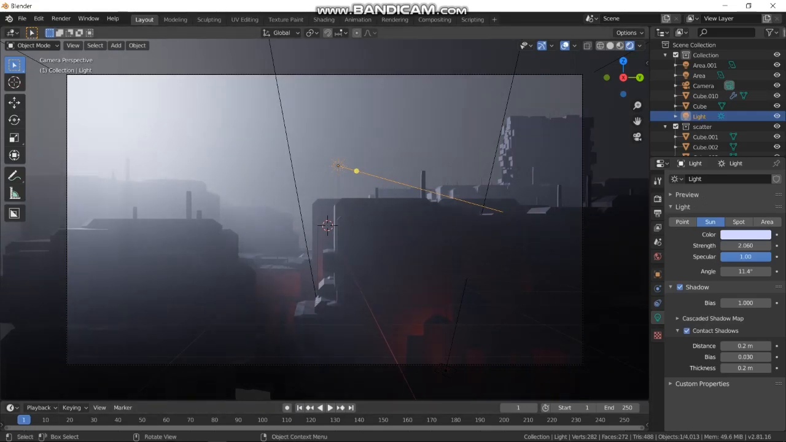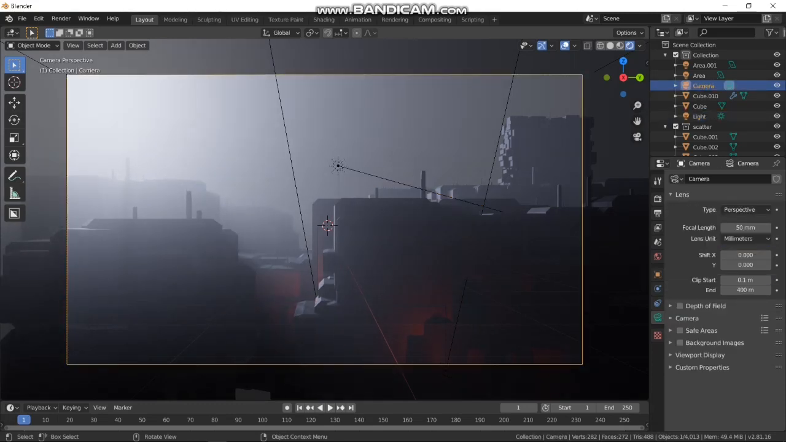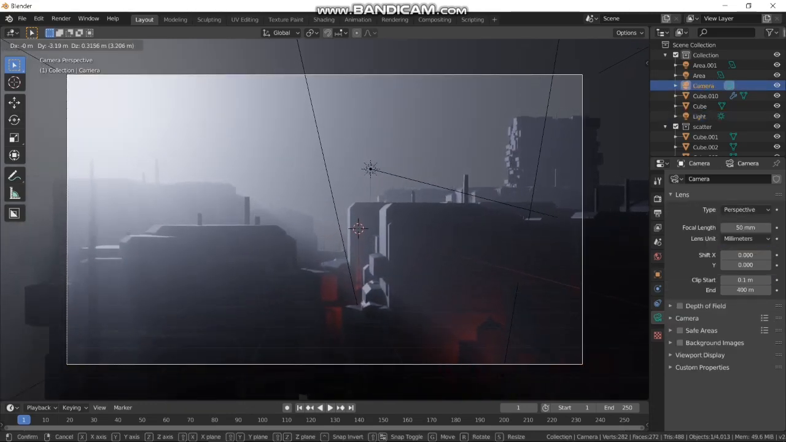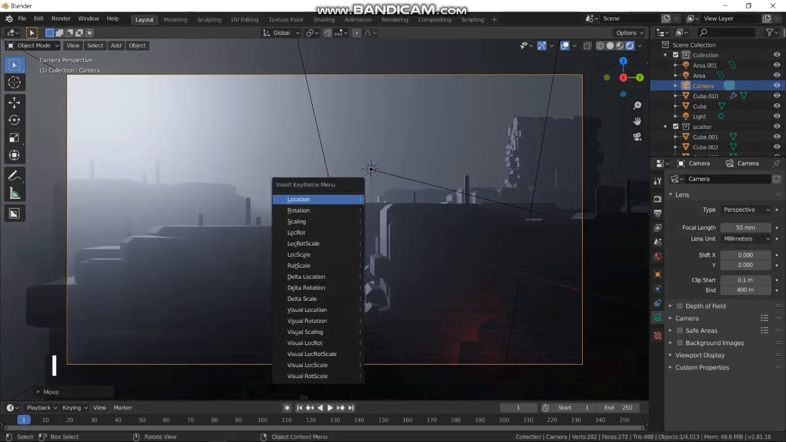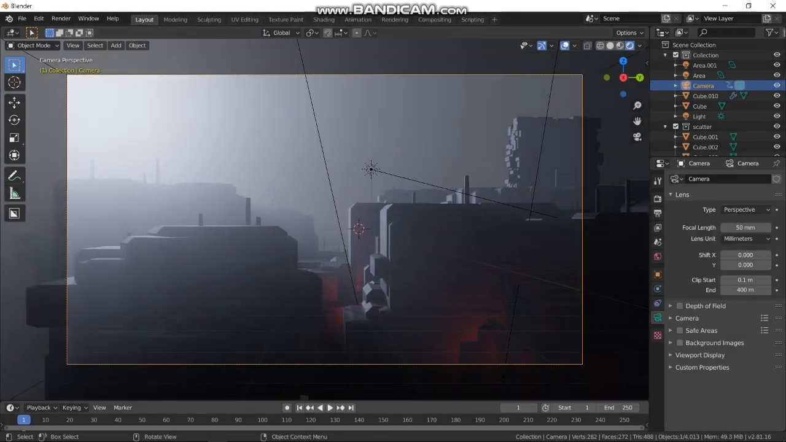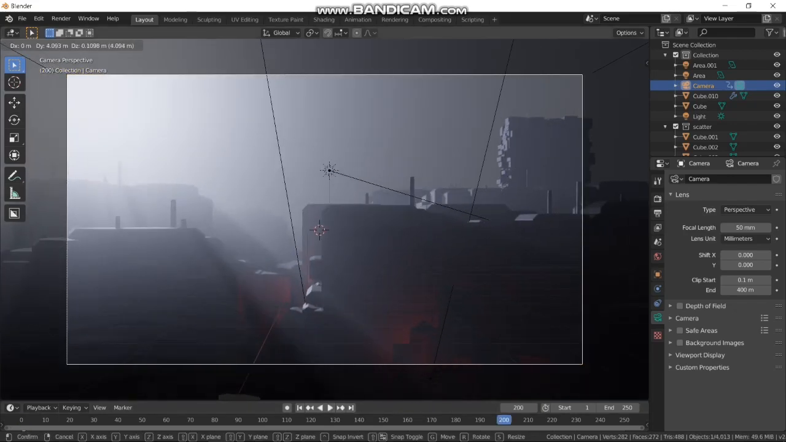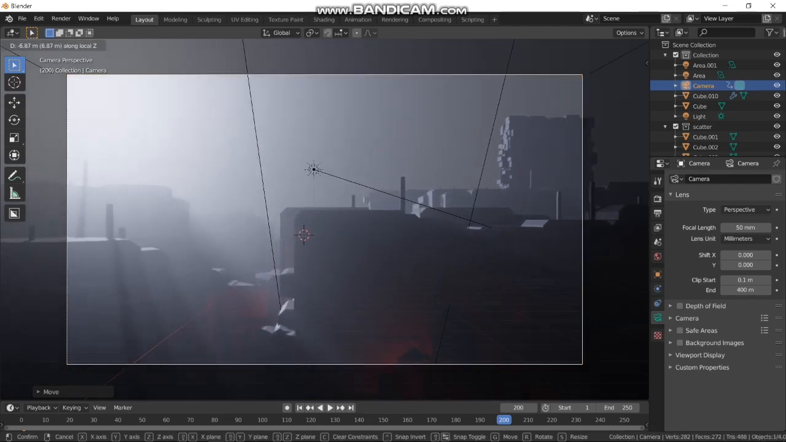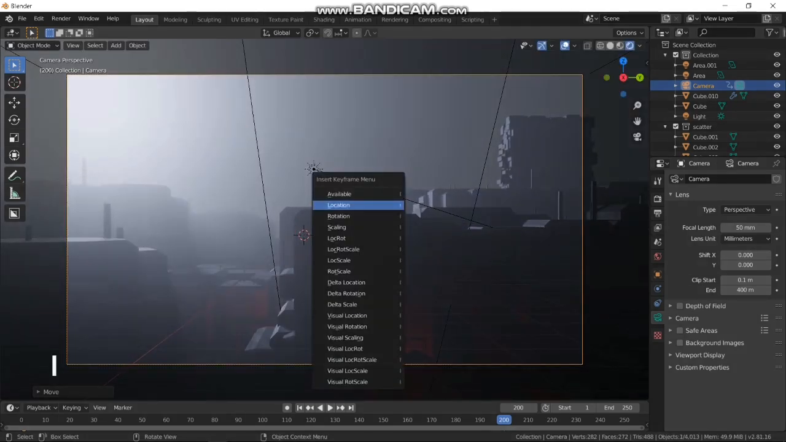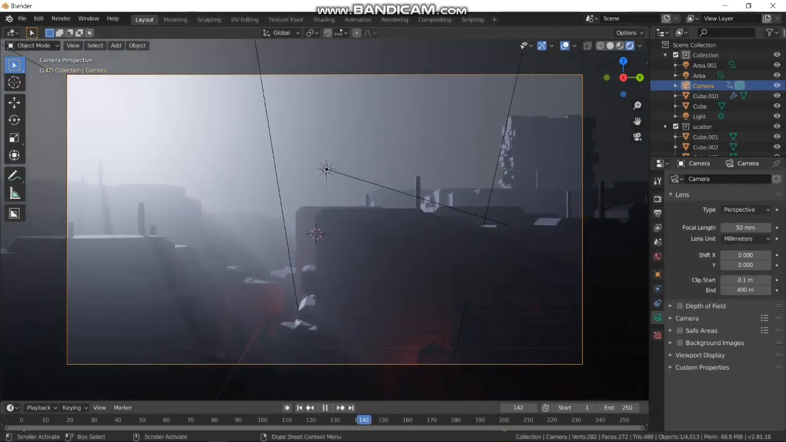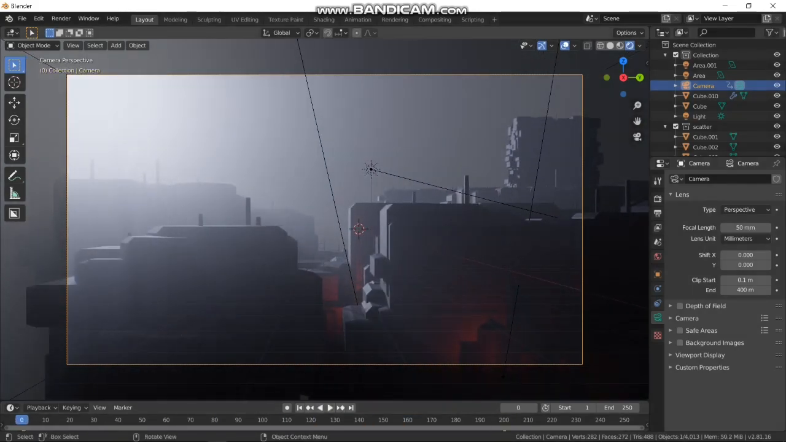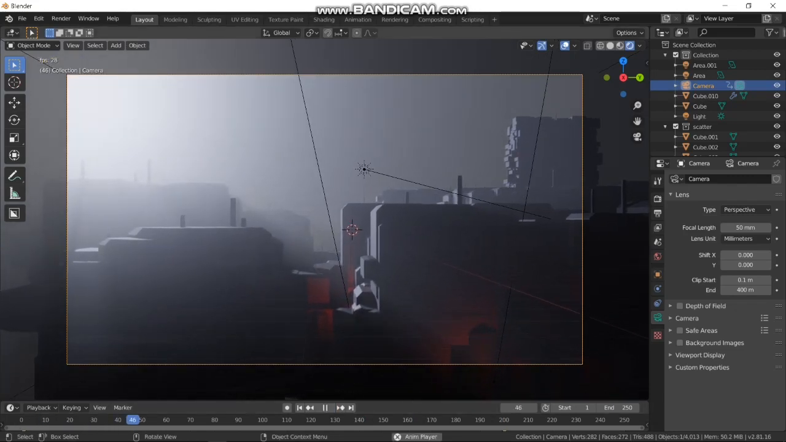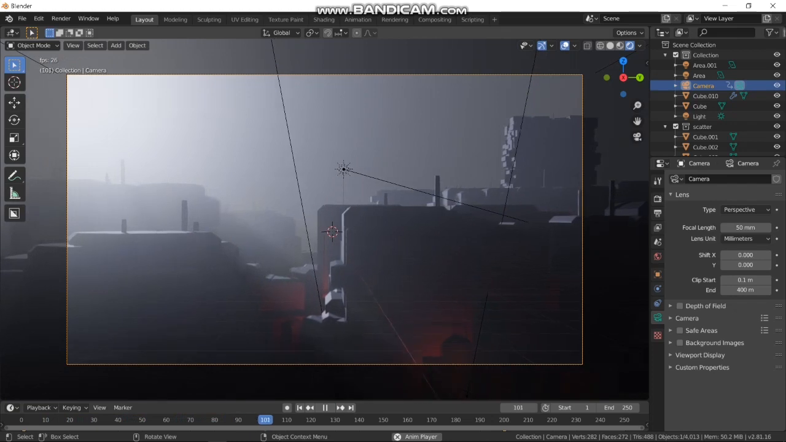Cool. And then let's select our camera. Let's put it over here. Let's key it. Let's go 200 frames. Let's grab our camera and put it over here. Key that. And that's the basis of what I did for my last little project.